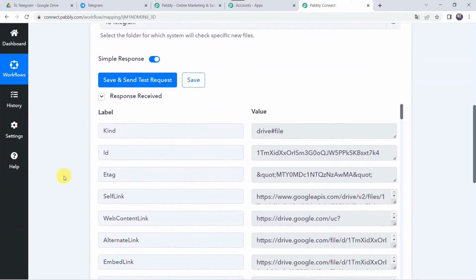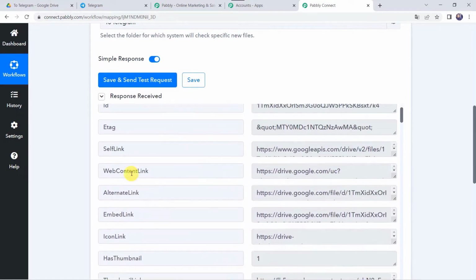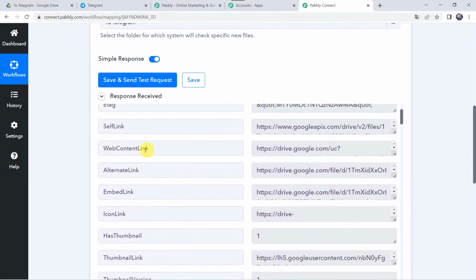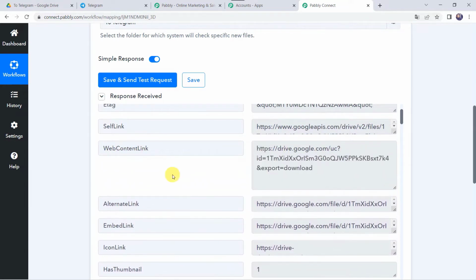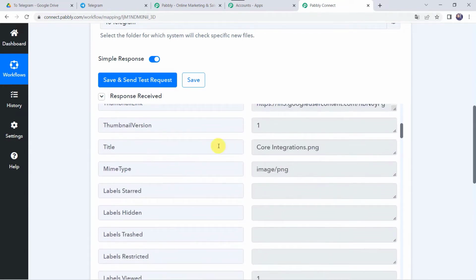Okay, and here we can see the responses received and all the details related to the file are captured over here. And when we scroll down, here we can find the link, the web content link. Okay, and even when we scroll down, here we can find the file name also, that is core integrations. Now here we can see that in the file name we have got the extension also, that is .png. But we don't want to send this .png file extension along with the file name to our Telegram channel. So we have to just remove it.